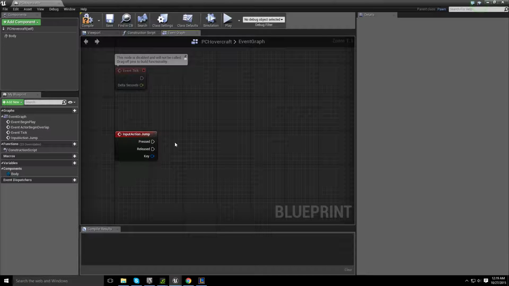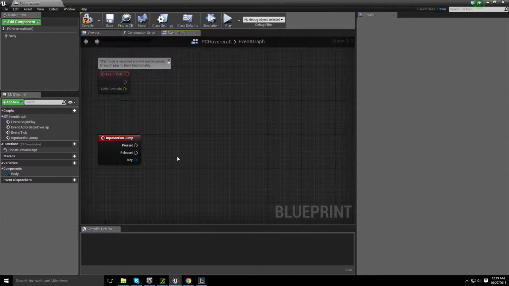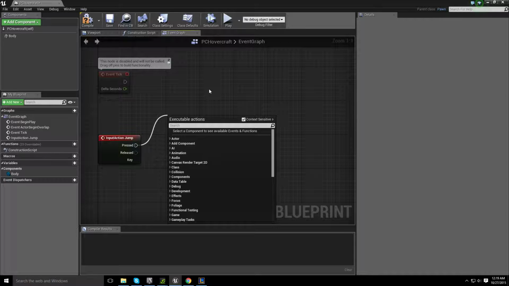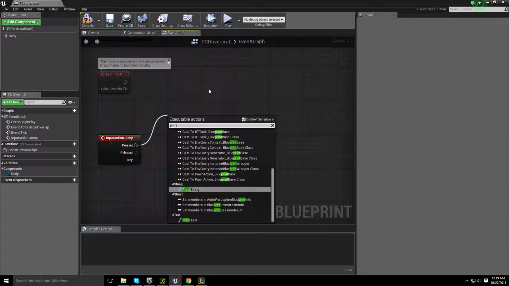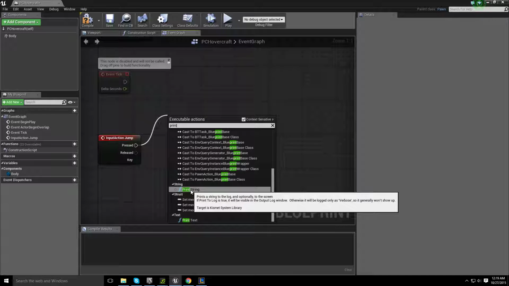For the purposes of time, given that this is a little bit of a longer video than I expected it would be, I'm going to do something very simple just to make sure that our input is working. When the key is pressed, I want to execute some command. In this case, a very simple one is just to print a message. So I'm going to type print, and if you take a look down here, there's this thing called print string. For those with little programming knowledge, a string is literally just a collection of characters, letters or numbers. So it's like a text.